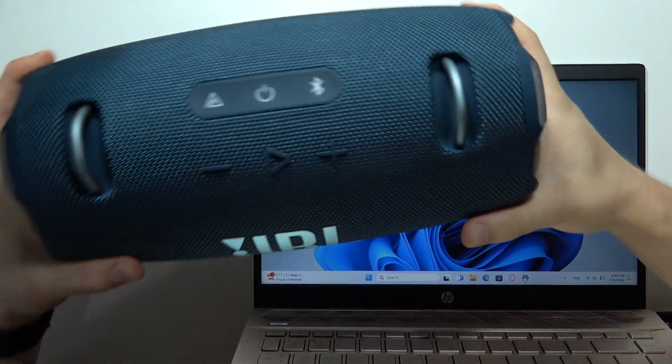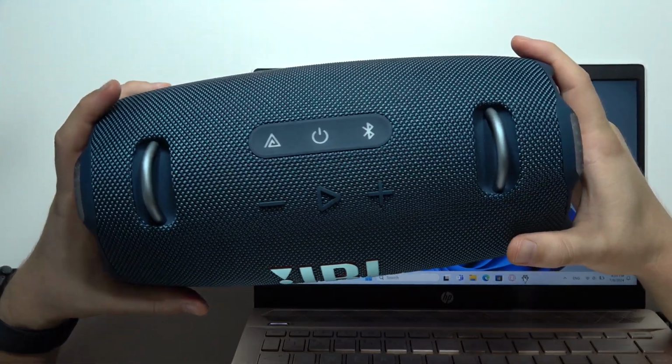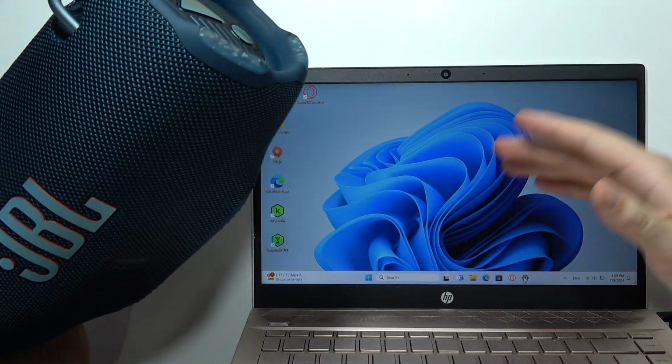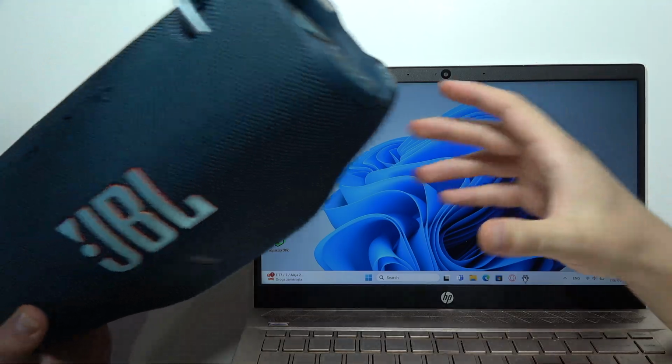Hey, let me show you how you can connect your JBL Xtreme 4 speaker with your Windows laptop. It works for Windows 10 and 11.